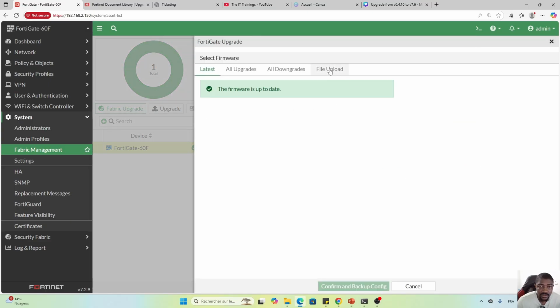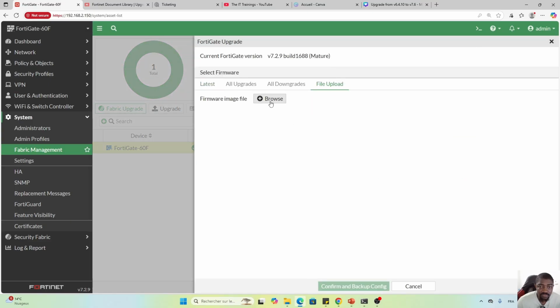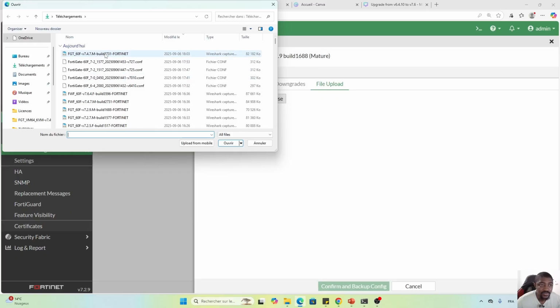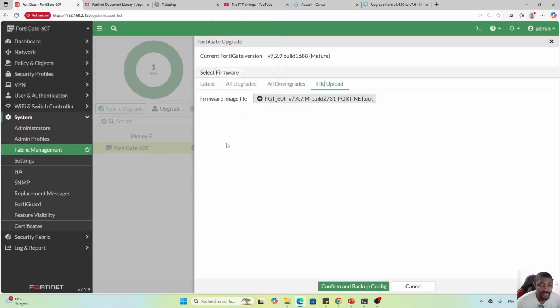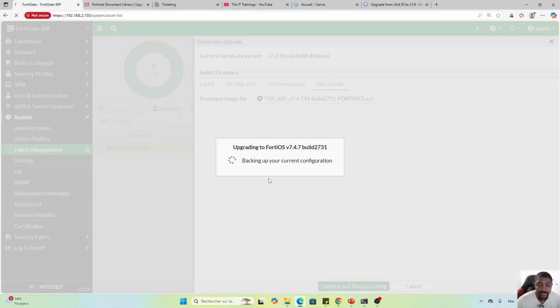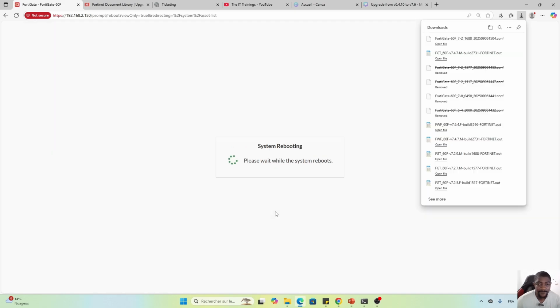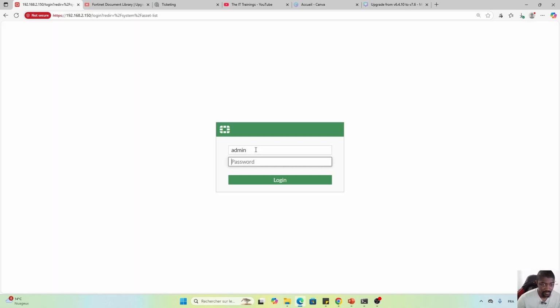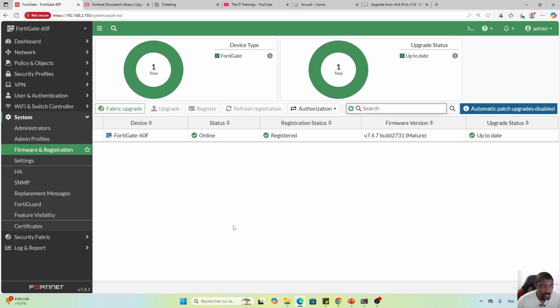Upgrade, File Upload, browse, FortiGate 7.4.7. Open. Confirm and backup. Continue. So now we are actually on FortiGate version 7.4.7. Now let's complete with the last upgrade.